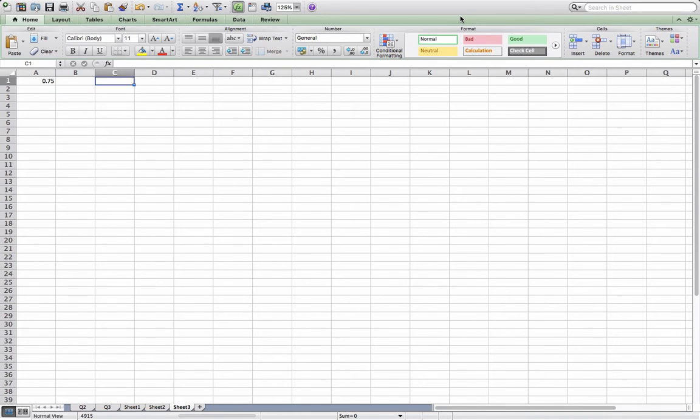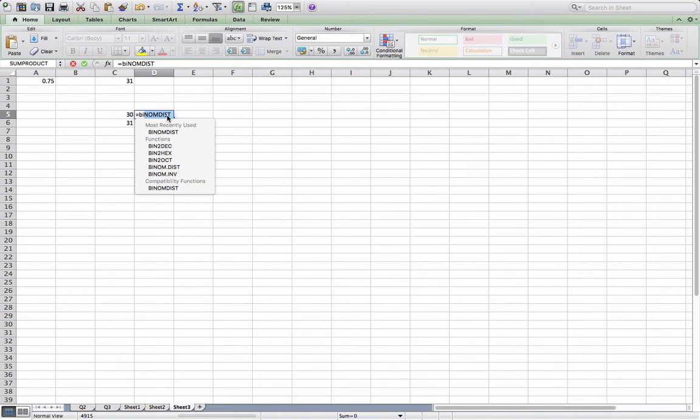So if 31 tickets are sold, then there are two possibilities. No more than 30 people turn up, or 31 people turn up. The probability that no more than 30 people turn up is computed by using the binomial distribution function, that's BINOM.DIST.